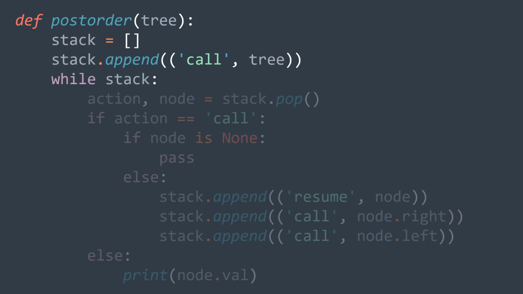Now, while the stack is not empty, we have the case where the action is start and where the action is resume. In the start part, we execute instructions before recursive calls, and in the resume part, we execute instructions after recursive calls. But before, we first unpack the tuple to get the action and the node. Okay, now in the start part, we first check if it's the base case. If it's the case, we do nothing, we just pass. Be careful, we don't return like in the recursive function, because here we have only one function call.